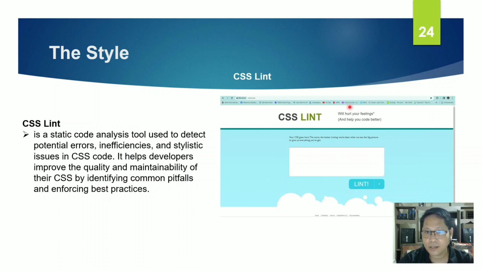This is the website of CSS Lint. We are going to copy and paste our CSS document here, and then we are going to click Lint here, this one. After that, CSS Lint will show whether the code you are pasting here has an error or not.